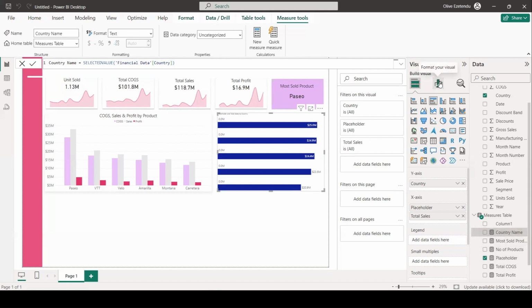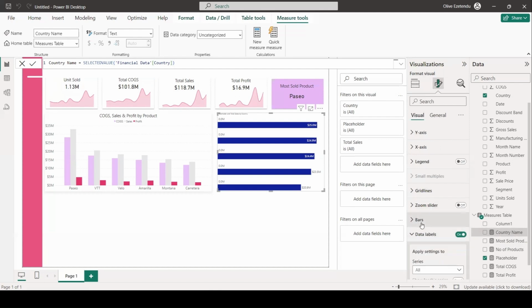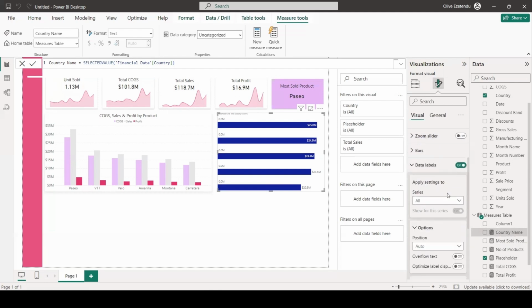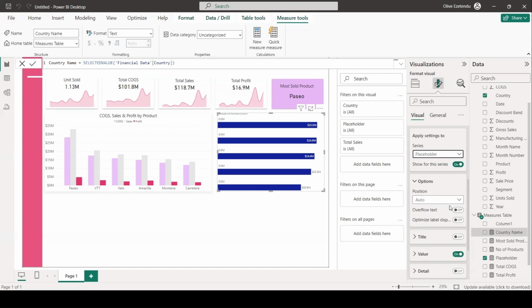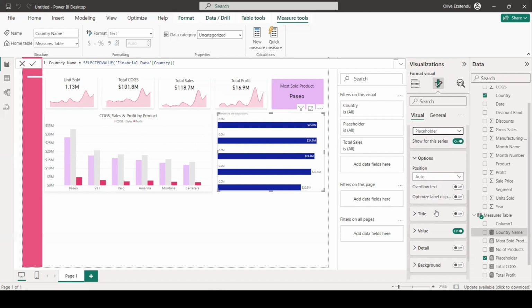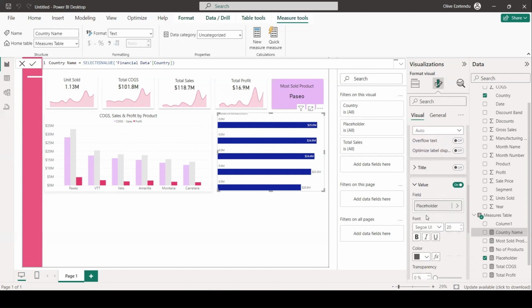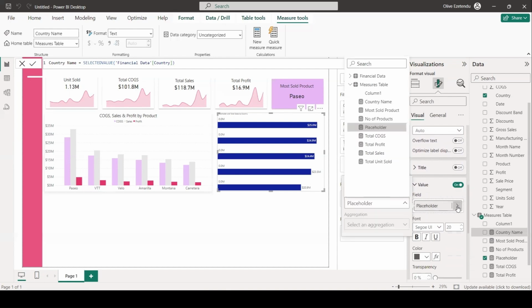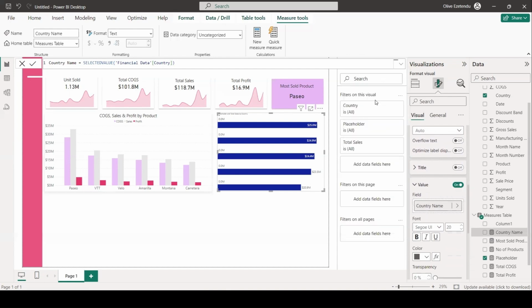So what we need to do is to come to format your visual, go to your data label, apply settings to which series do you want to apply it to? You want to apply it to what? The placeholder series. Do not forget, once we put the placeholder series, we're going to come to value and then come to data options and go to what? Put country name there. Can you see? You can see that in that data options, we have placeholder, but you just come here and change it to our country names. And you can see our country names sitting pretty right here, right? This looks good already. We really do not need to do a lot of formatting, okay?